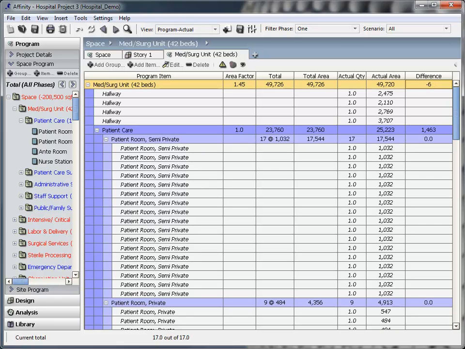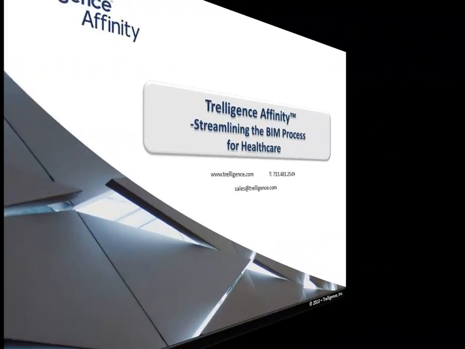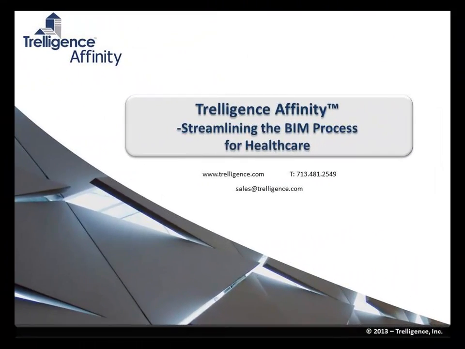Now I actually have the ability to save this new programming information to my template for future projects of this type and ensure that the trends are recorded.